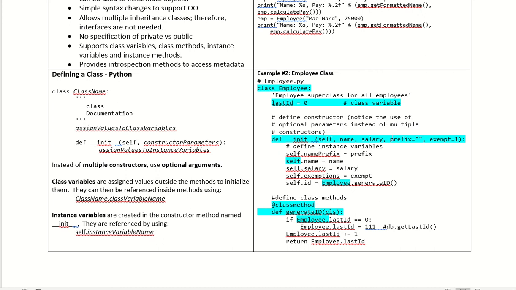So if you have an instance of Employee, when you create it in the constructor, you have to reference it by the name self. So all these 5 variables that you see here are all going into that instance of Employee, not the class level. So this lastID is shared across all instances, whereas these 5 fields are specific to each one. In other words, each employee has their own name and their own prefix, salary, exemptions, and ID.